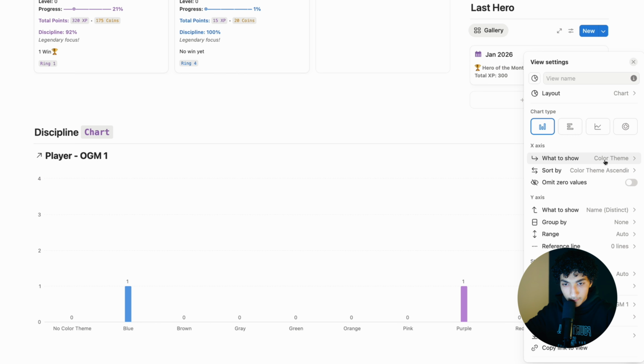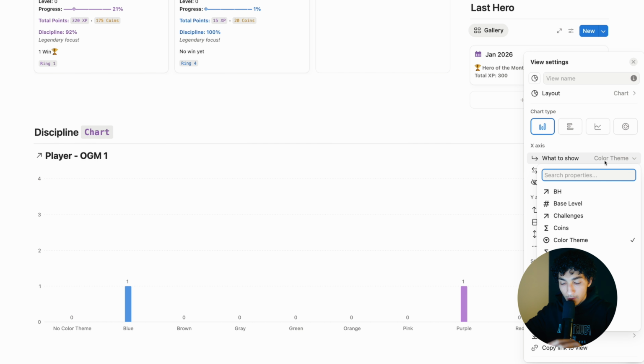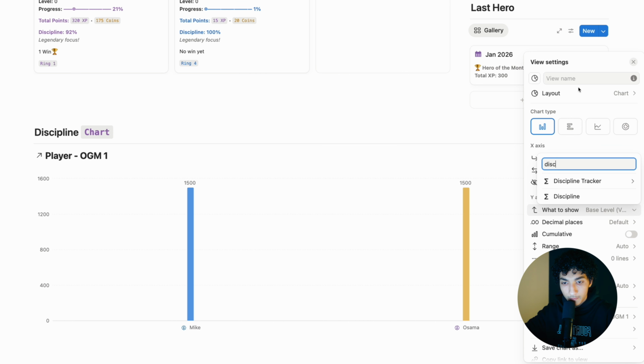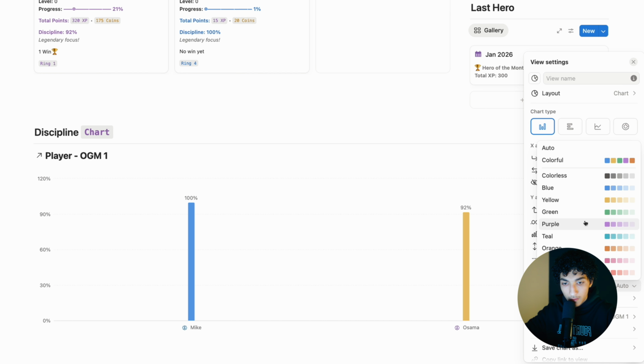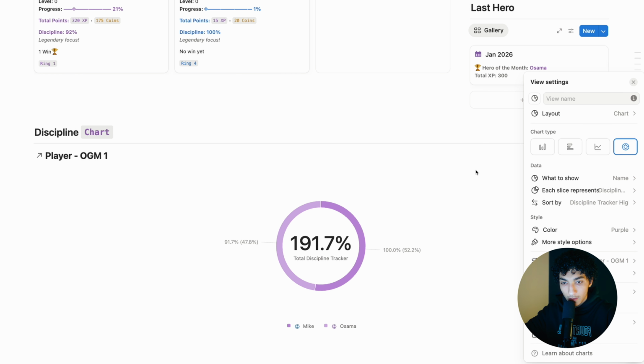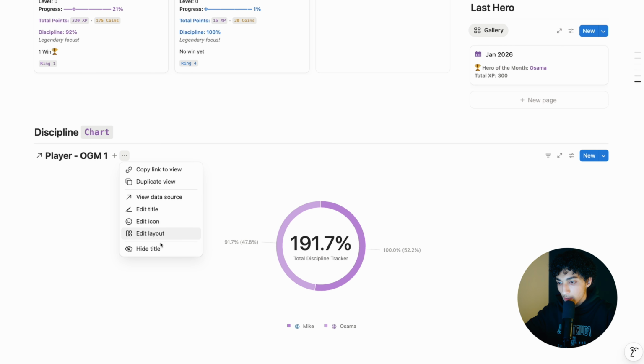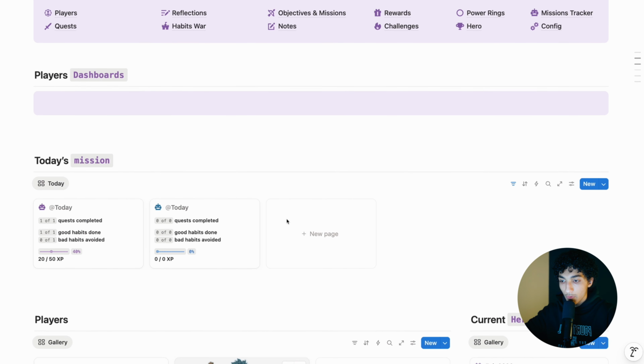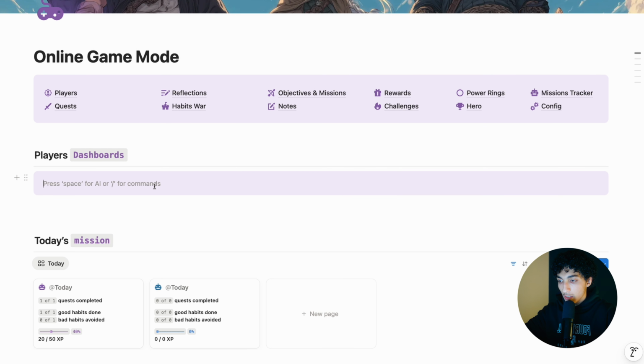Okay. So let's show the name on the x-axis, and here we will show the discipline tracker values. Change the color to our purple, and let's do a circle. That's much better. As you can see here, Mike has 100% of the discipline tracker, and I have 91%. And yeah, we've now finished the main dashboard.